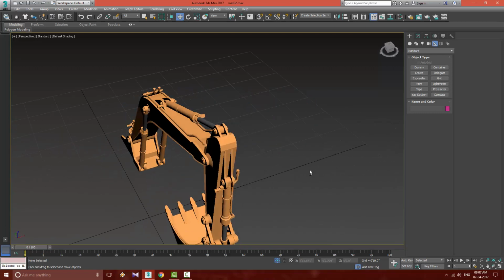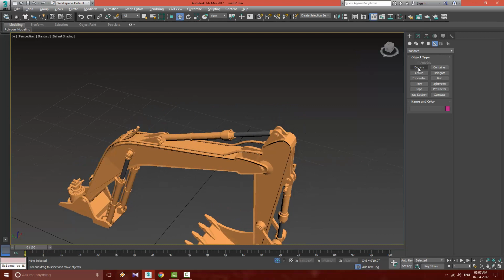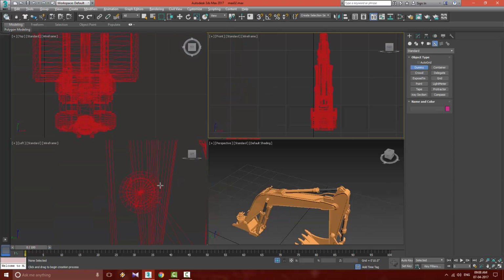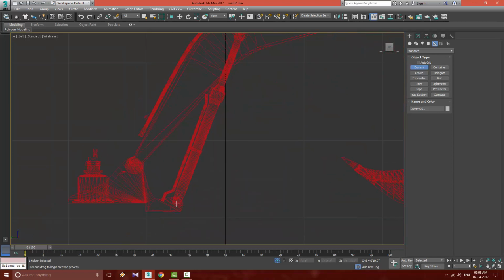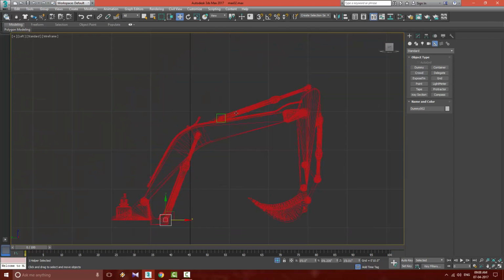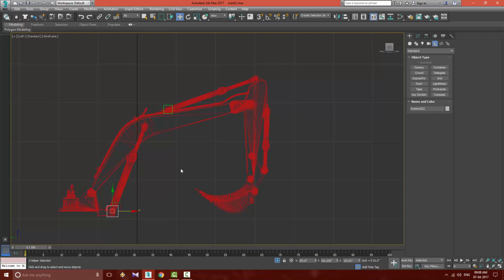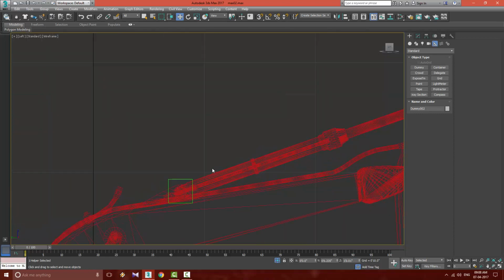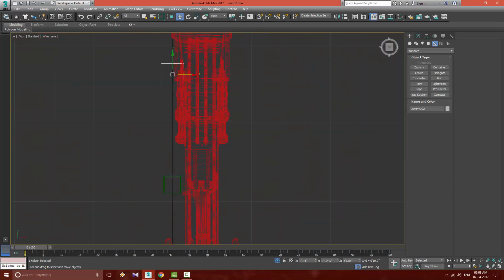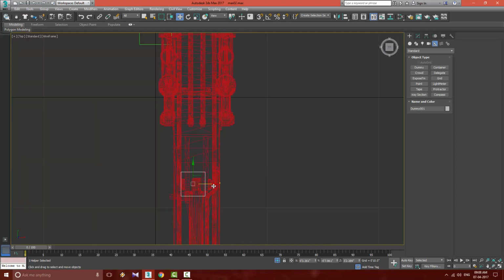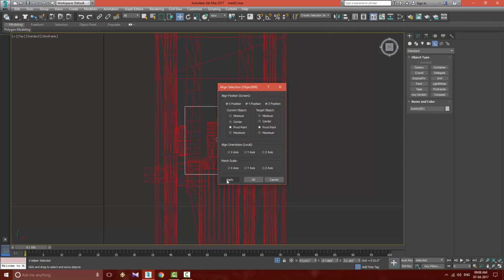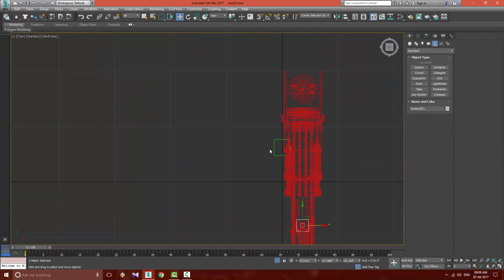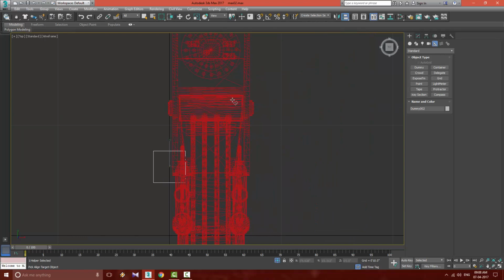I'm going to rig only the upper two hydraulics in this tutorial. Go to helpers, select a dummy, and create a dummy at the point of the rotation of these hydraulics. Align them at the pivot of these objects. You can move it to the location or use the align tool for this purpose. Select and click on the object and click OK. Do the same for the other one.